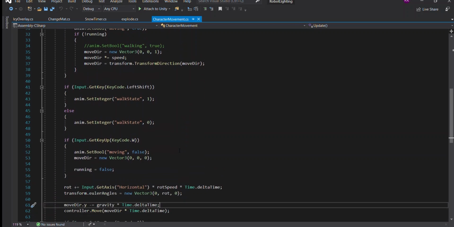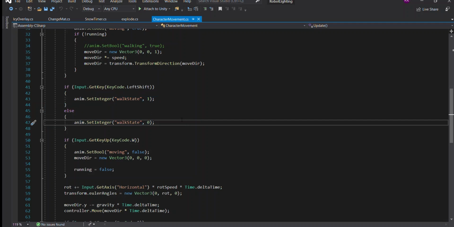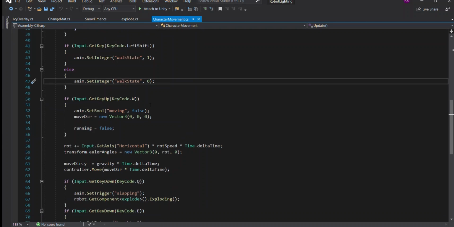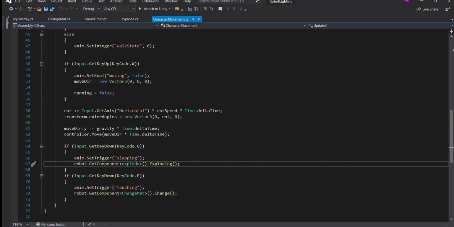I have left shift for the animation states, right? And like I mentioned before in the animator section, it goes between 0 and 1 in the walk state. Otherwise, it's a Boolean for whether it's moving or not, and that's just dependent on whether the W key is held. And then these things are triggers that trigger the animation and then run that function and either explode or change mat, which then do their own thing like I showed earlier.